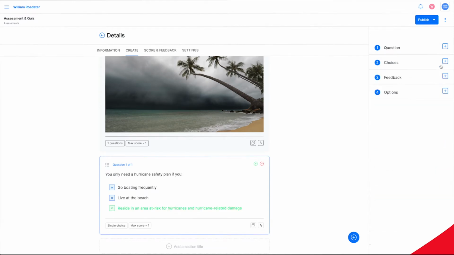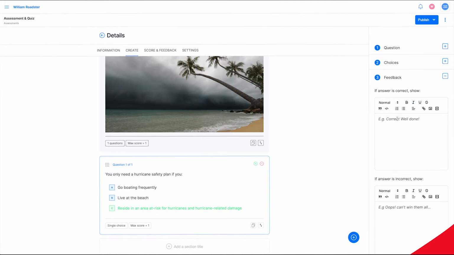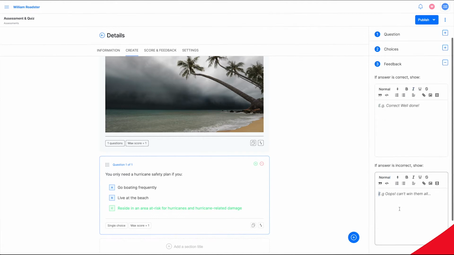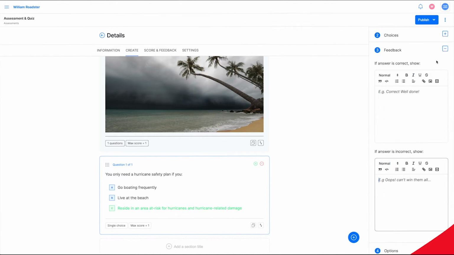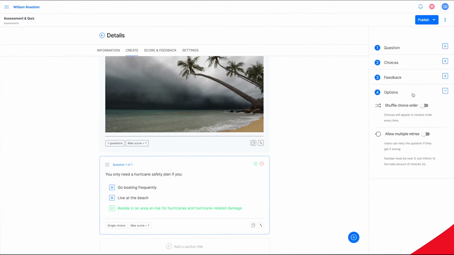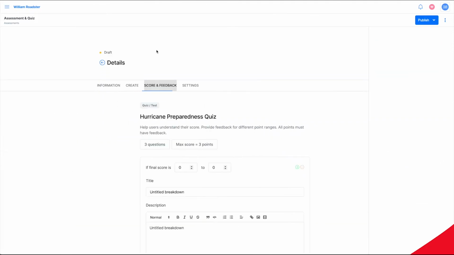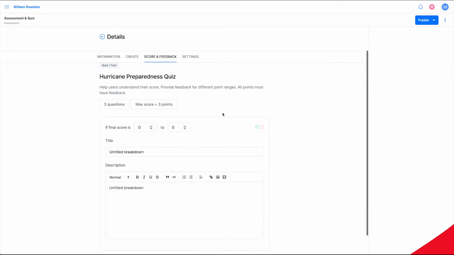In the Feedback section, include comments for users to receive for answers they select. If comments aren't necessary, simply leave these boxes empty. In the Options section, toggle the slider buttons to shuffle choice order and allow users multiple retries for questions. Use the Score and Feedback tab to provide a score and comments to users based on their answers.